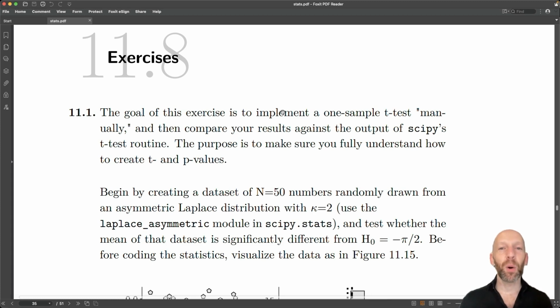And so the goal of exercise 1 is to produce a t-value and a corresponding p-value on your own without using SciPy. And then you want to compare your results to the output of SciPy's t-test function to make sure that you are getting the correct answer.